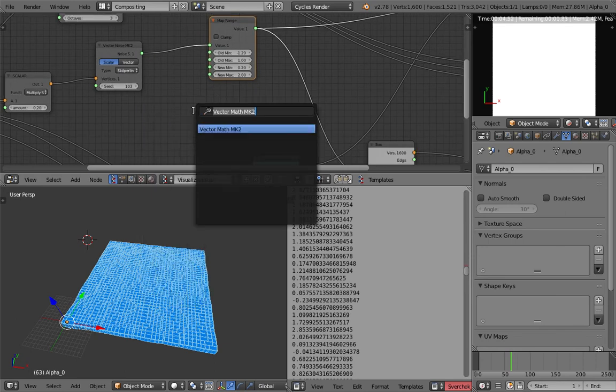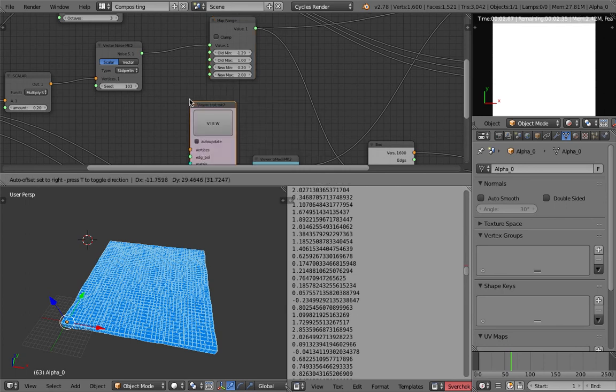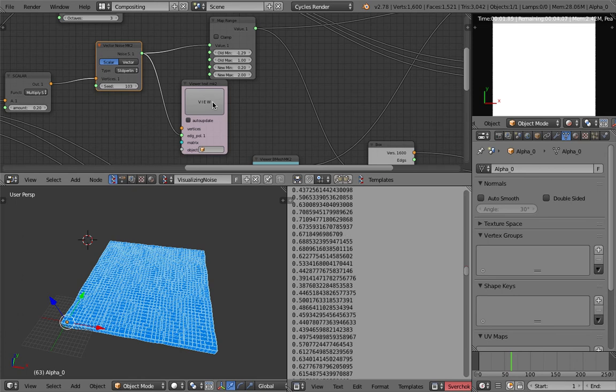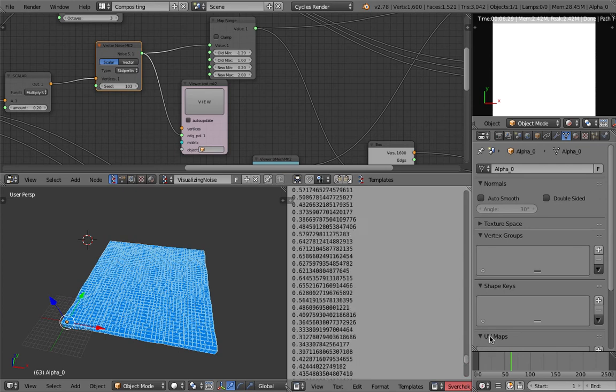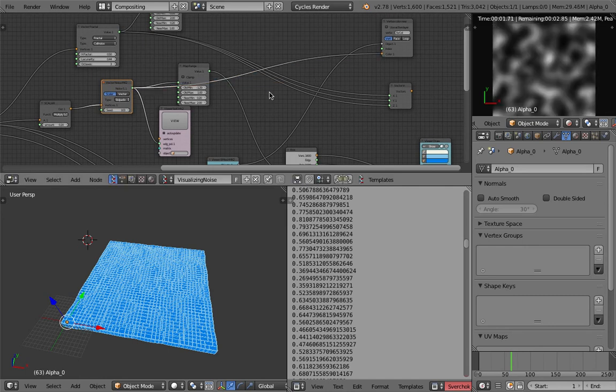Let's check it out using viewer text. Plug that guy in and then view 0.4, 0.5. See, this guy looks like it's already between 0 and 1. Very interesting. So it's already normalized.